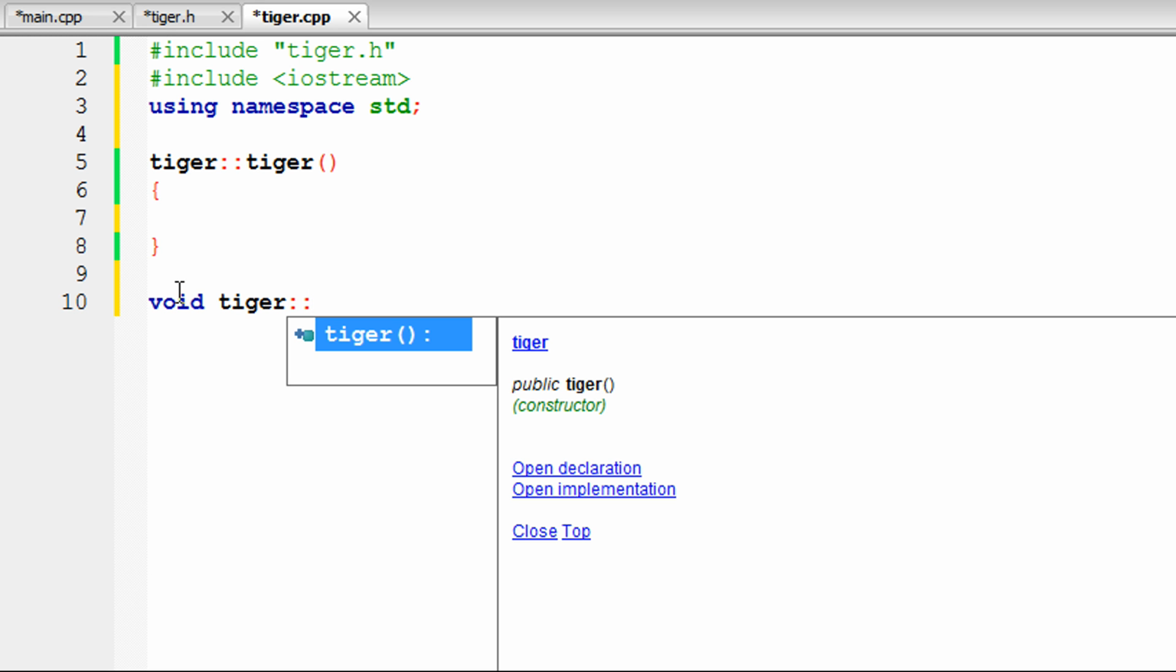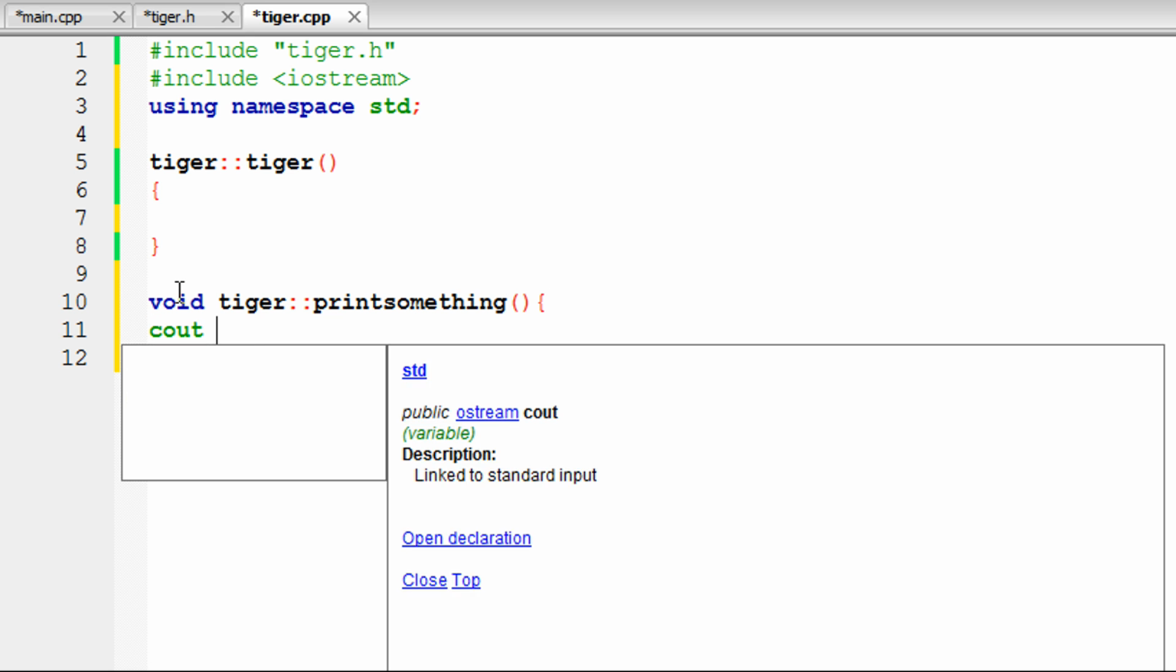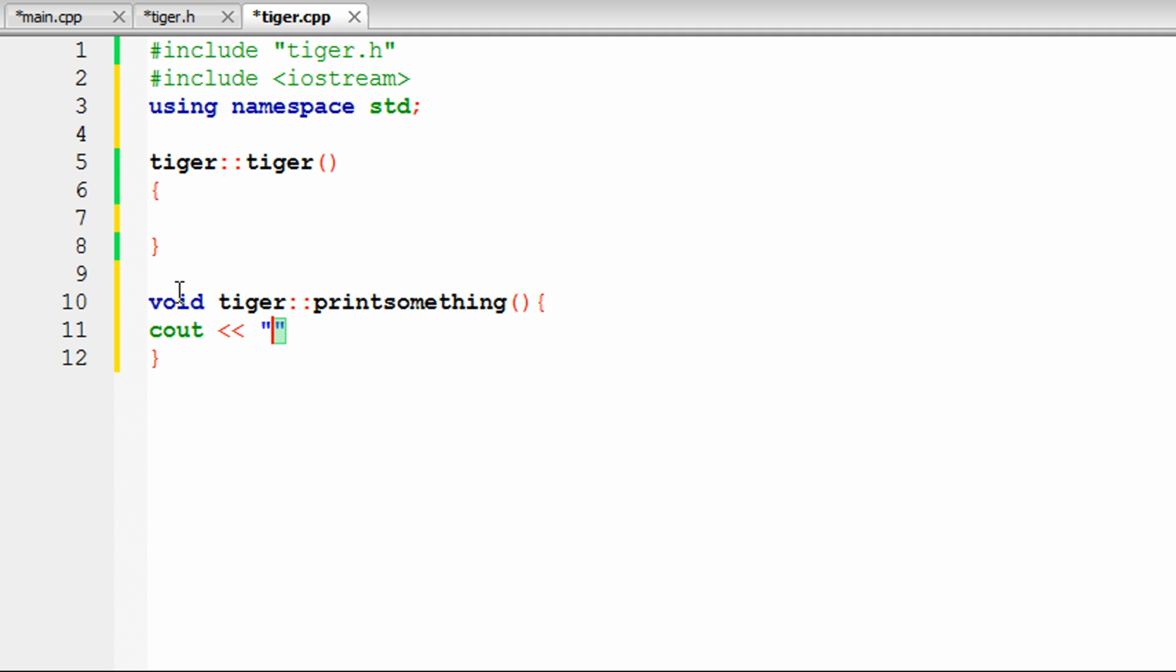So I'll go and name my function printSomething, with empty parameters, and in the body of the function I can write something, cout. I'm gonna write one man's trash, and you guessed it, is another man's treasure. And I'm gonna end that line.